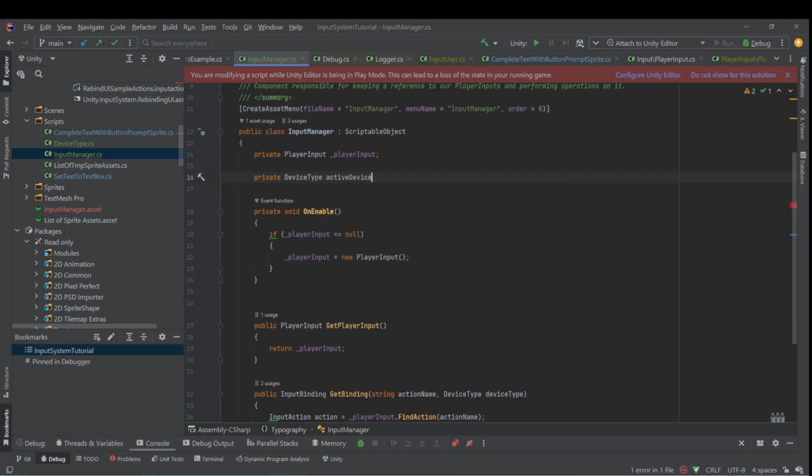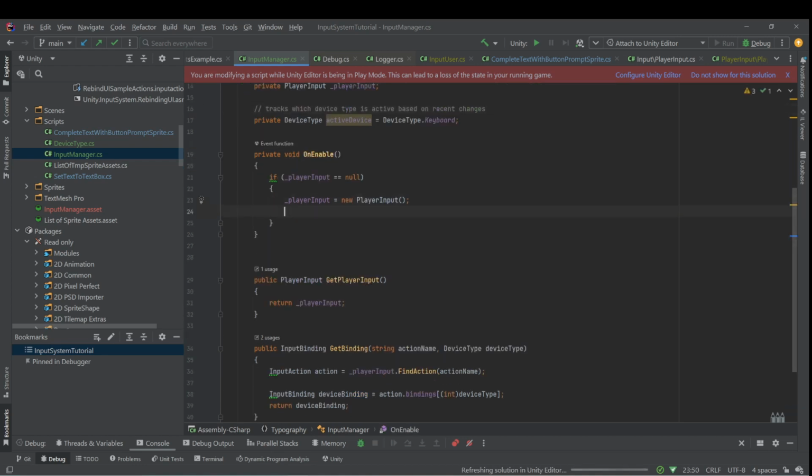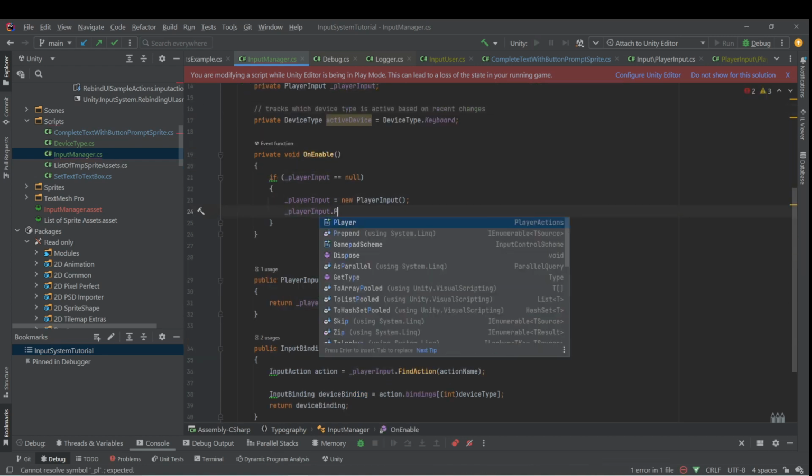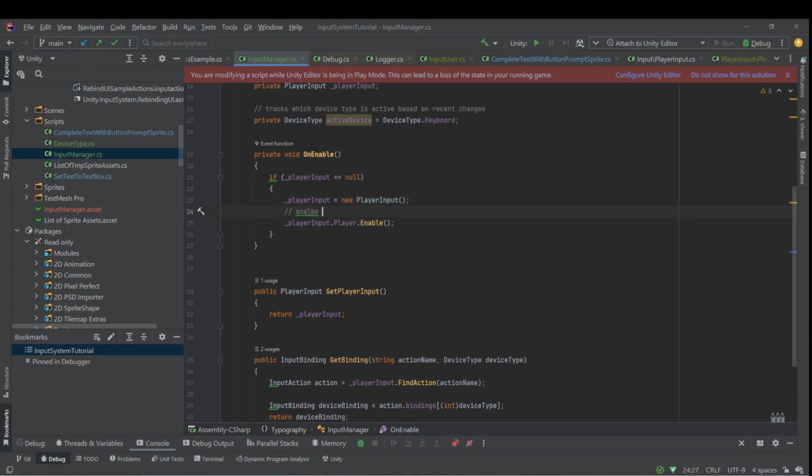Next, we're going to make our input manager keep track of the active device between keyboard and gamepad. We'll set our initial reference to keyboard. In order to track inputs, we need to enable an action map. We'll enable our player action map in the onEnable method.